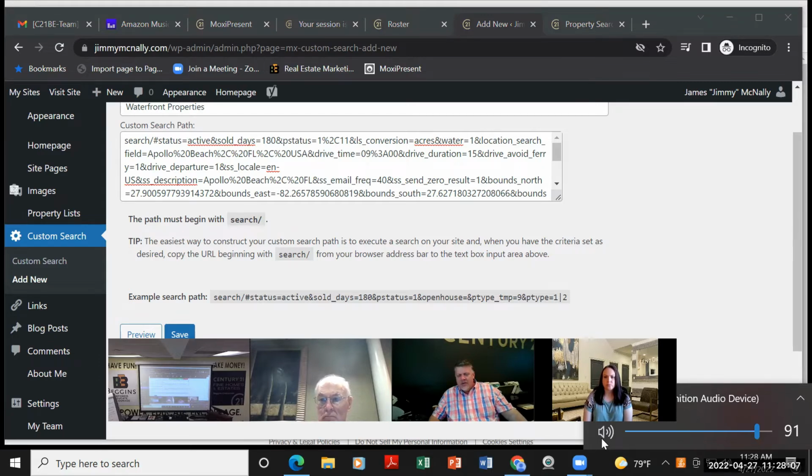Can you hear me? Can you do multiple searches, or can you just have one search at a time on there? Can we do multiple search features, or is it just one search feature at a time? You can actually do multiples. So you can make as many searches as you want. You could have a page for Panama and have a search set up basically in there. It's going to be based on your MLS though.